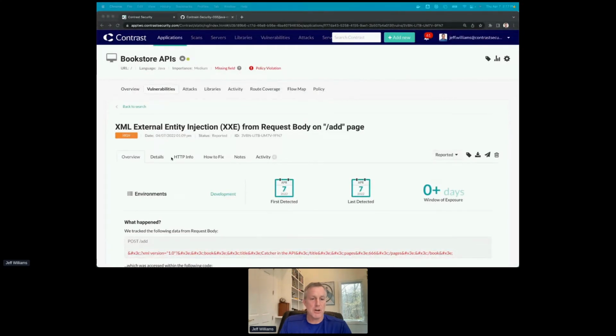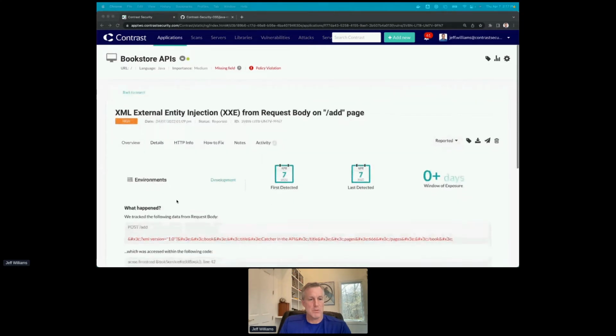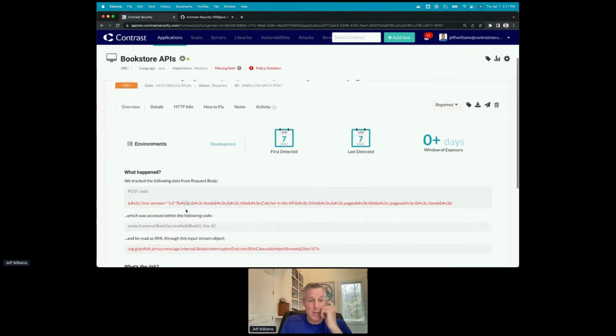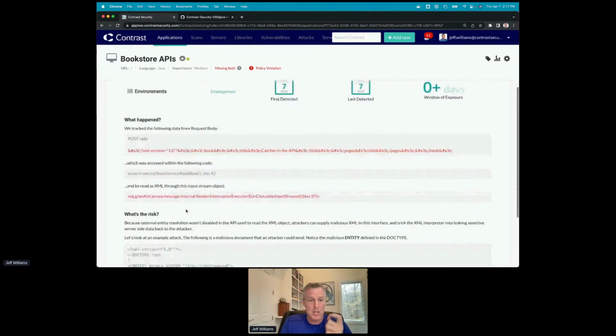So now we know that this is a real vulnerability. Contrast detected this by watching it happen. So generally, you don't have to exploit these vulnerabilities. You don't have to know how to do XXE attacks. You can trust that Contrast has found a real vulnerability here when it reports it. And we give you all the proof that you might need.